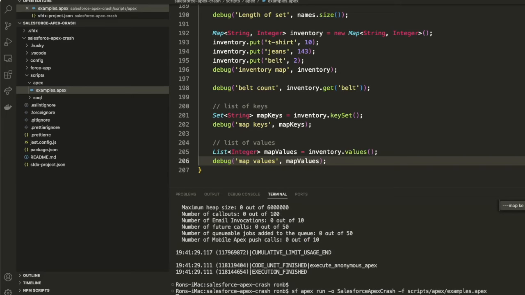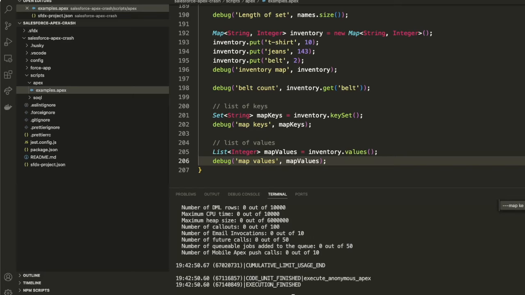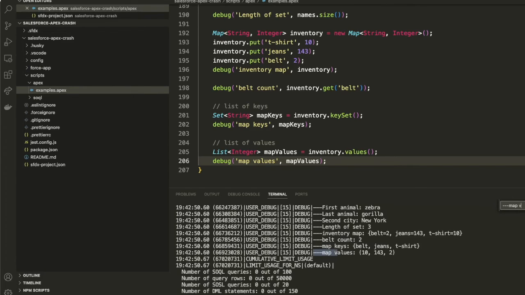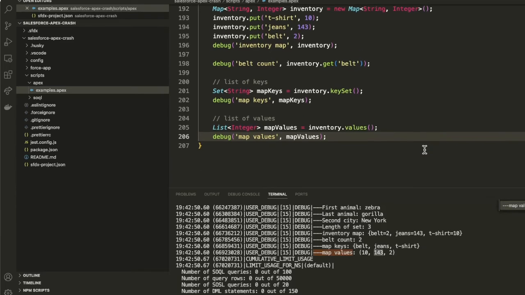Let's try it again, run that. All right, and let's do a search for map values. Yep, so here we have it: 10, 143, and 2 right here. So it's that simple to just get a list of values or a set of map keys from a map, okay? So that pretty much concludes the collections piece here.